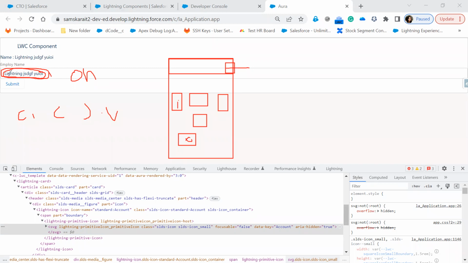Similarly, whatever the user is typing here, if you want to capture the letters in the LWC, we use event. Event is at the high level. In the event, one child has its target. For this target, you are going to get the value.